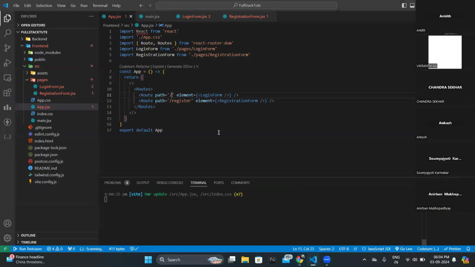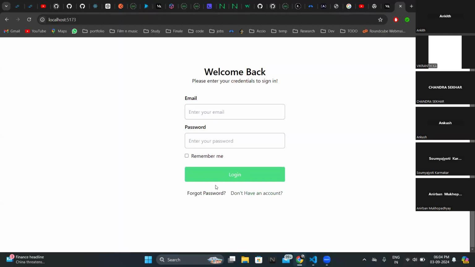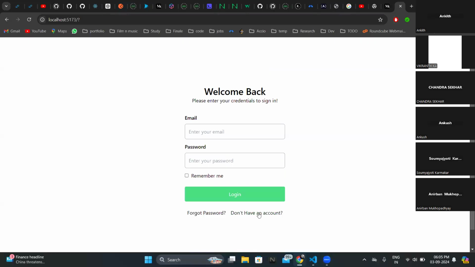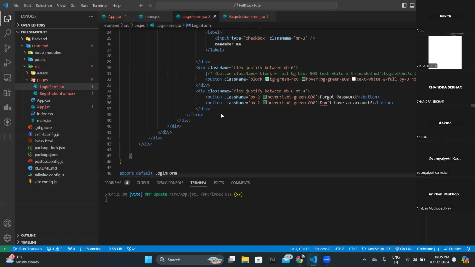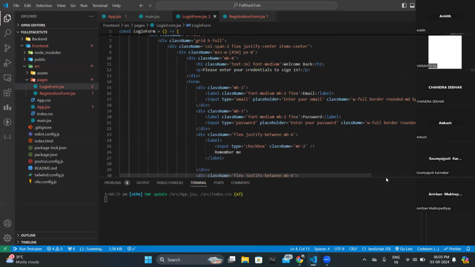Okay, understood. Now is everything working fine or any problem? Yes, working fine. And tell me one more thing: once the register page is complete, when I click on "Don't have an account" here, it should go to the create page, the register page. Okay. Go to your login form.